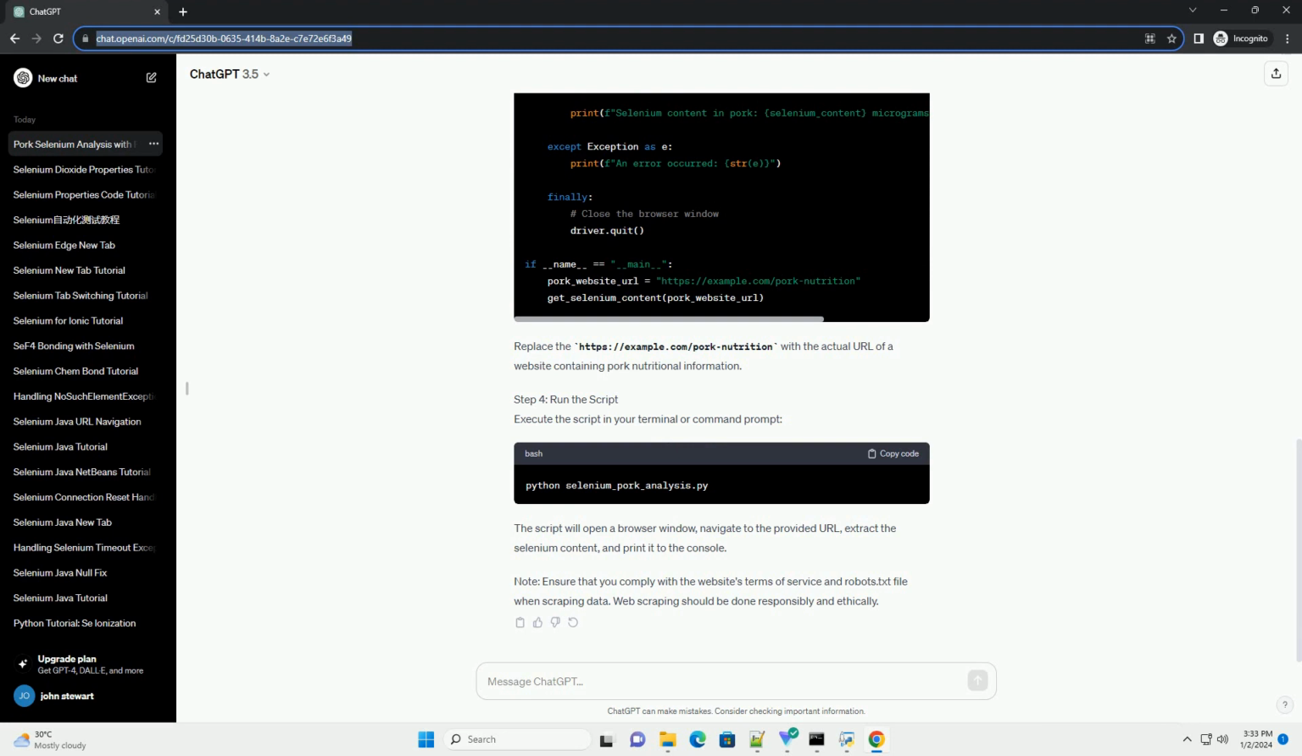Step 4, run the script. Execute the script in your terminal or command prompt. The script will open a browser window, navigate to the provided URL, extract the Selenium content, and print it to the console. Note: ensure that you comply with the website's terms of service and robots.txt file when scraping data. Web scraping should be done responsibly and ethically.